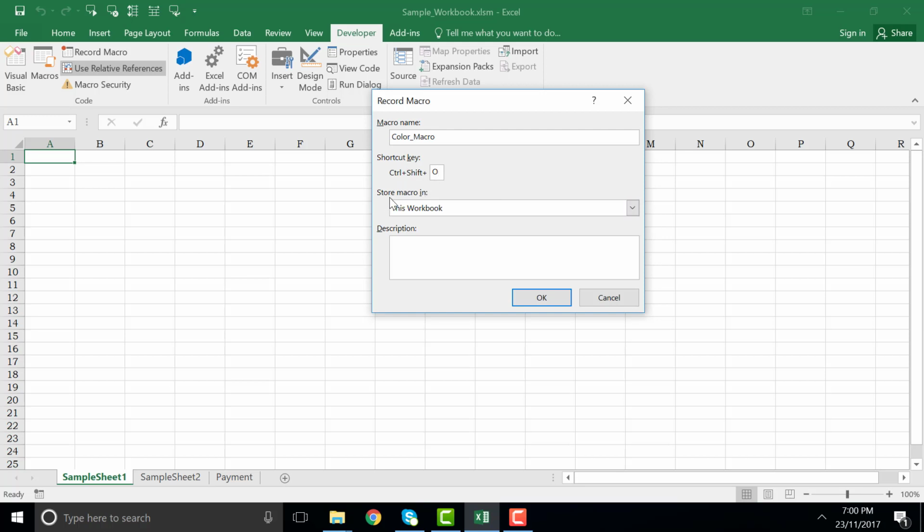Store macro in: this workbook, personal macro workbook, or new workbook. For this example, I'll simply select this workbook. Below this, there's a description box. If you want to notify a user what this macro is all about, you can write it here. I'll write: this macro will color the cells red. Okay, and after you finish writing these details, your shortcut and your description, click on OK.